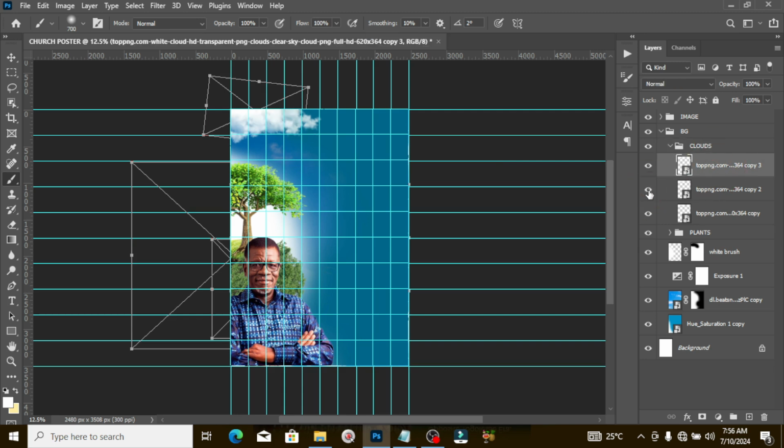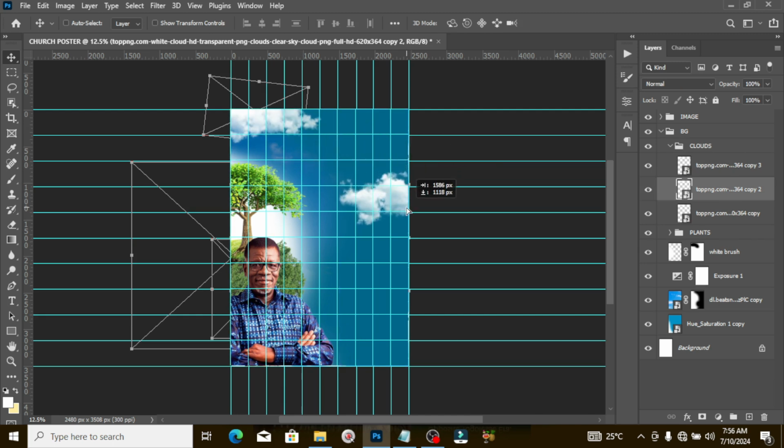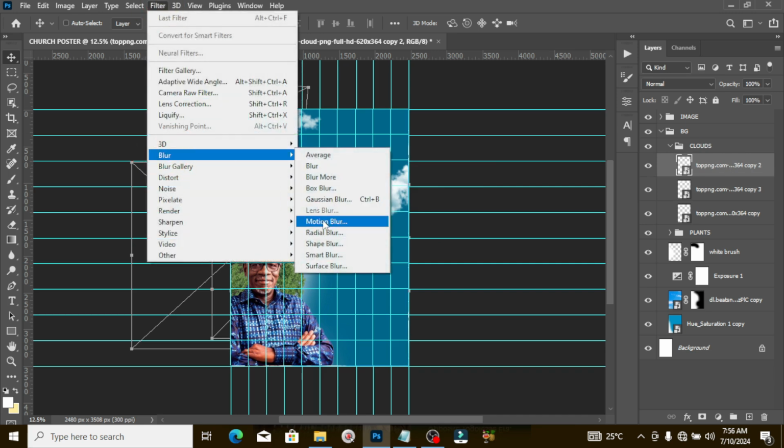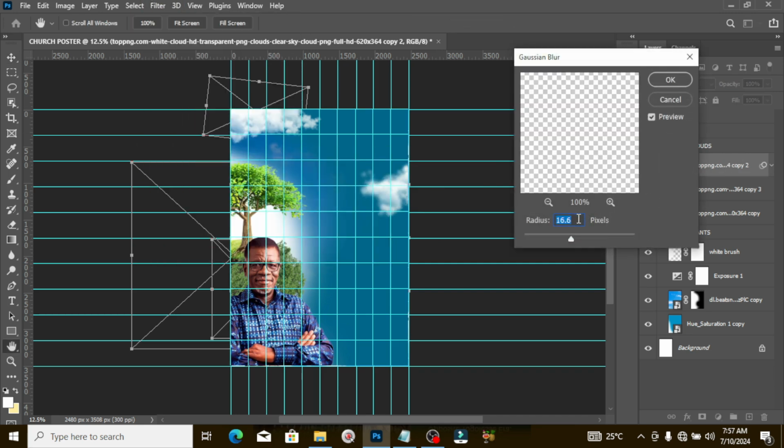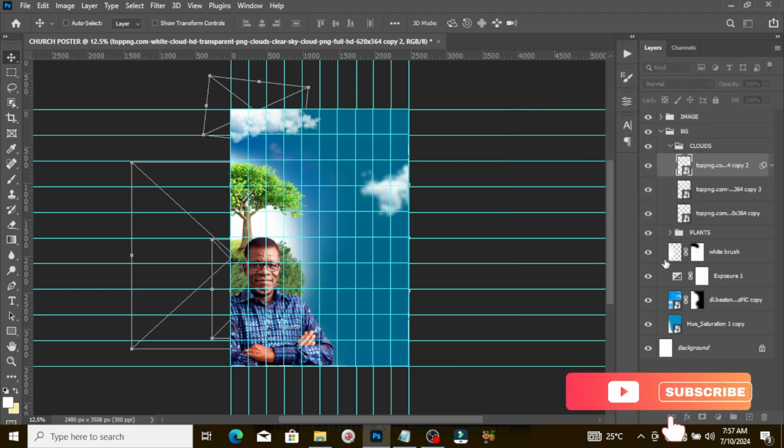And which one should I duplicate? This one. I'm going to bring it all the way here, and then let me drag it somewhere here. What I'm going to do is go to Filter, then Blur, then Gaussian Blur, and I'll blur it 16 over here, and then click OK.